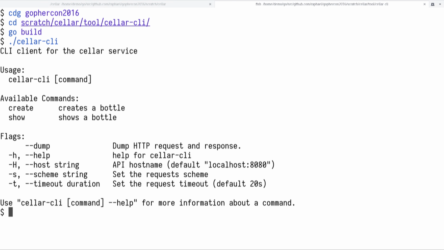First, I'm going to call it without giving any argument. And I get this nice help, right? It's telling me there are two commands on this tool. There's a create command to create a bottle. There's a show command to show a bottle. Remember, we implemented both create and show by ID. And then some global flags. Okay, I'm interested in creating a bottle. So let's try that.